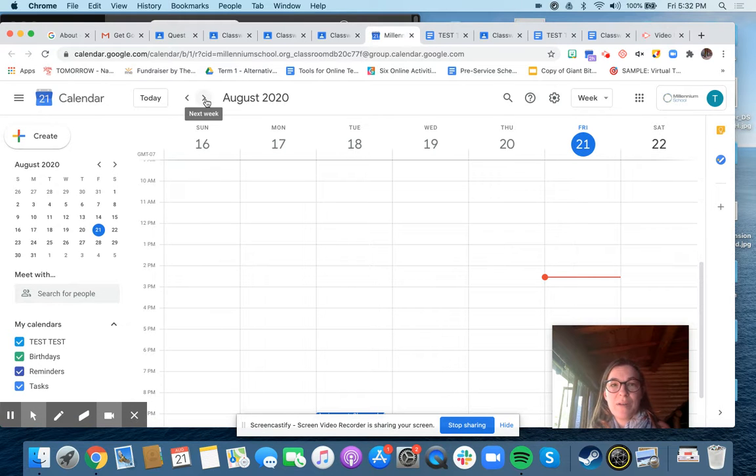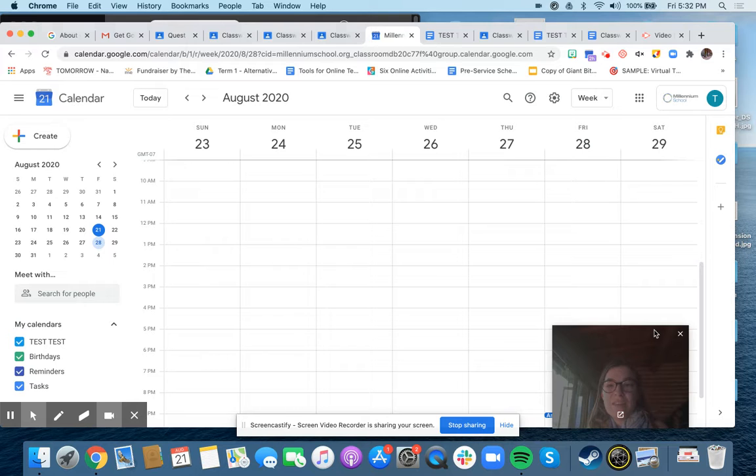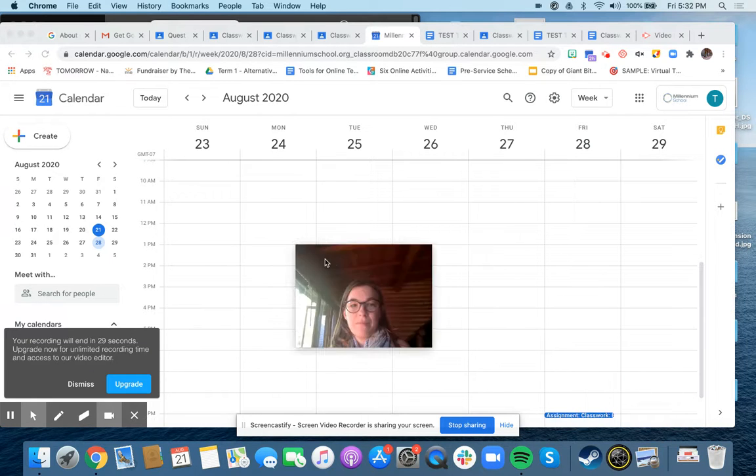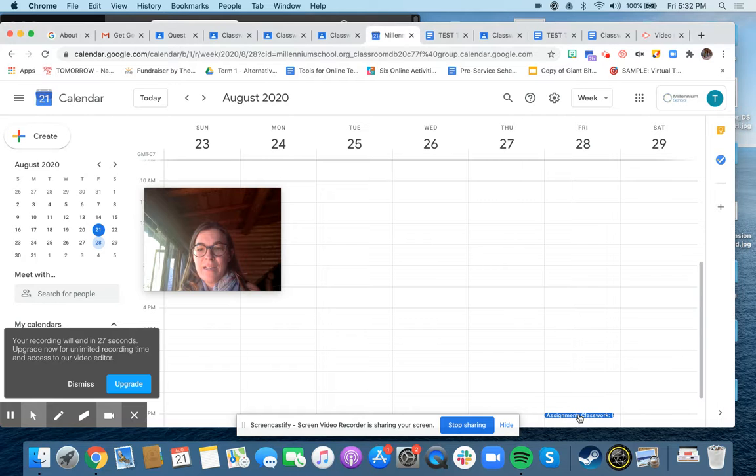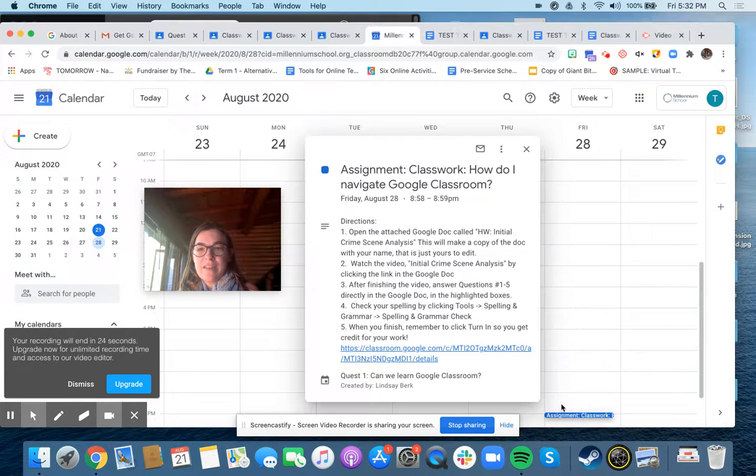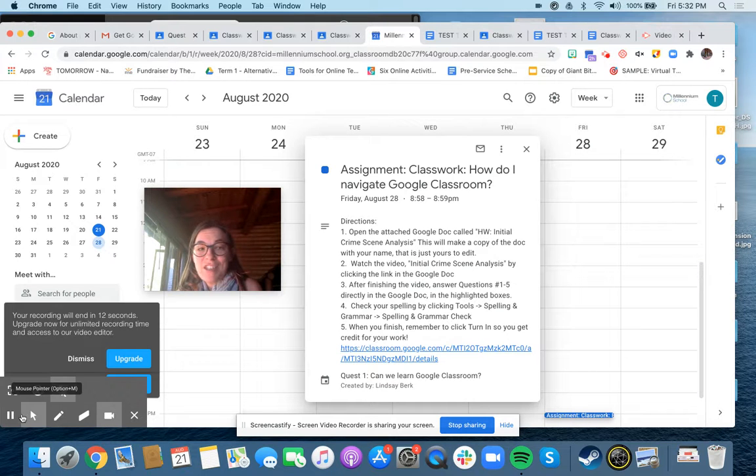So when your student brings up their calendar each morning to see what is due, you can see that this classwork right here is on their calendar, has the directions, and has a link to go directly to the assignment. So everything is synchronized between Google Classroom and Google Calendar. Again, let me know if you have any questions. I'm happy to help.